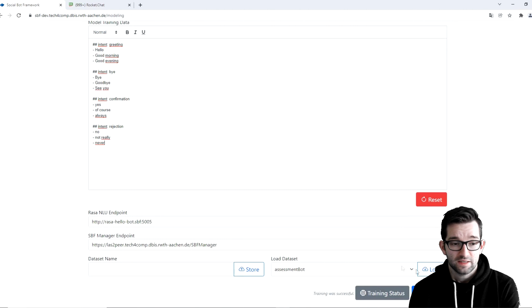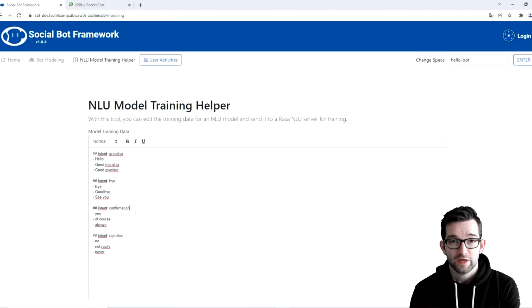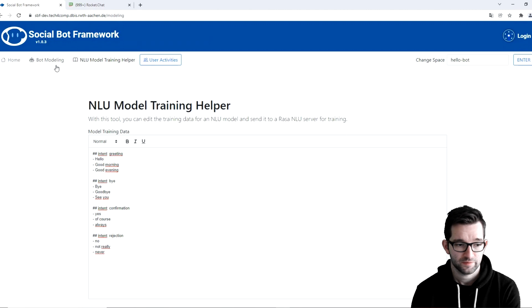Now that we have added the intents, we simply need to submit the model. This might take a while, but we don't really need to wait here, so we can go back to the bot modeling page and continue working on our bot.